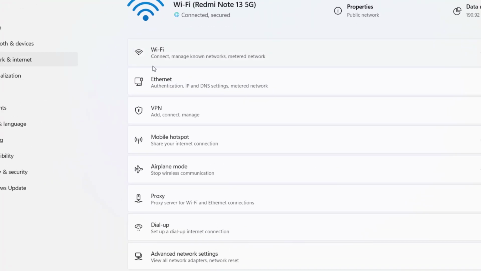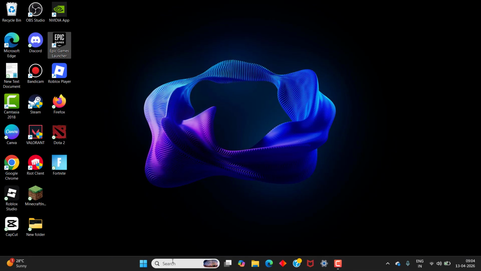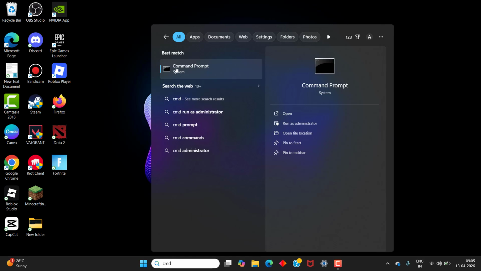Then go to settings. In this network and internet settings tab, go to that and check whether VPN is enabled or not. If you are using any VPN, close it. Sometimes it's caused by using VPN also.